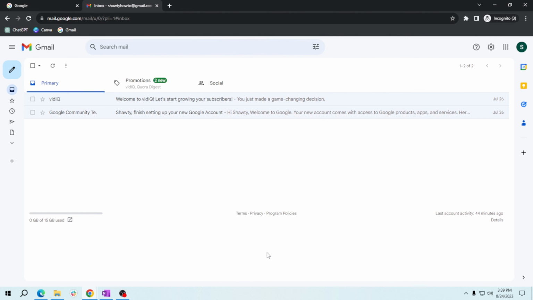And that's it. You now know how to set up multiple signatures for different contexts in Gmail. Adding personal and professional touches to your emails has never been easier.